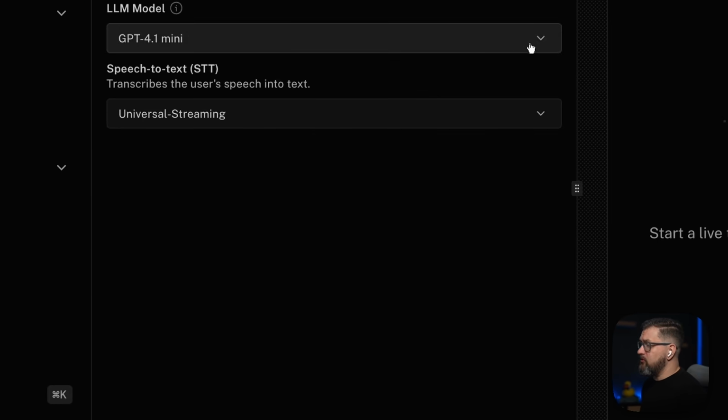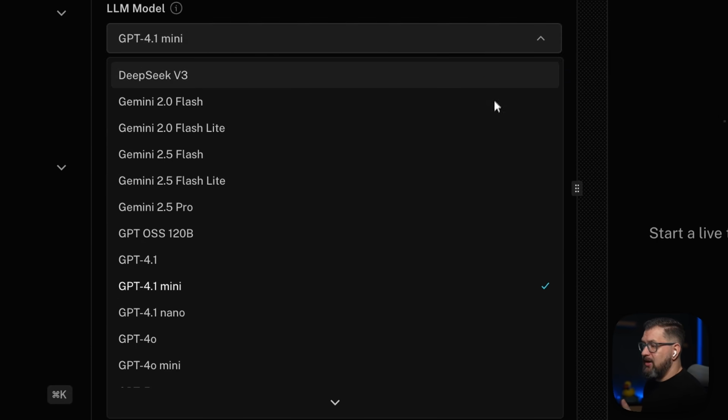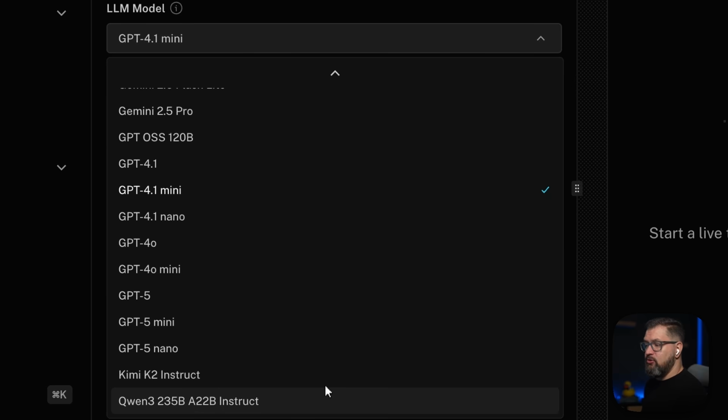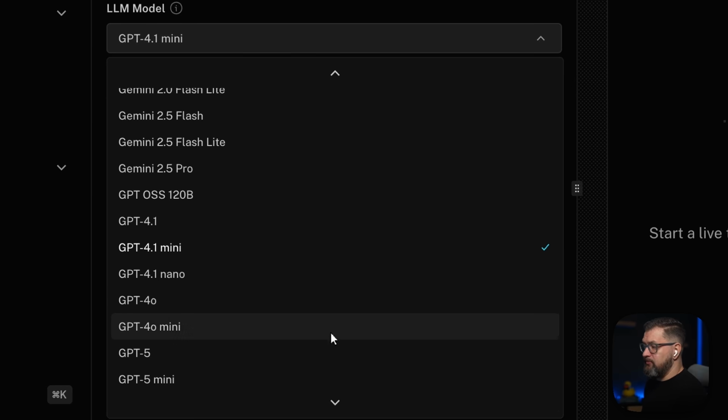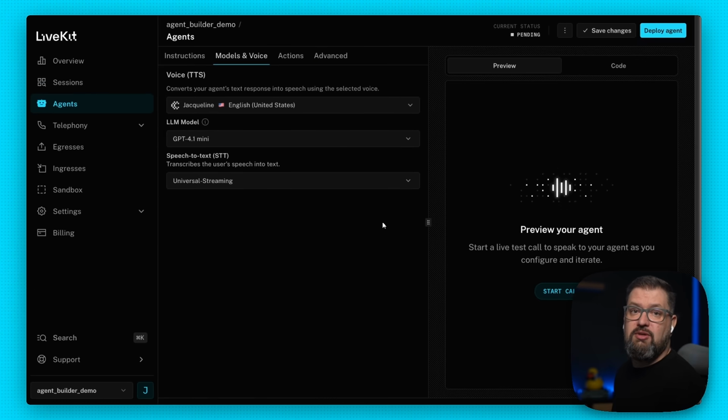Next, we have the language model, and this is what powers your agent's responses and reasoning. So we have many different models here, from OpenAI to Google. We have DeepSeek, Kimi K2, Qwen 3, and so on. And so for this demo, I'm going to use the ChatGPT 4.1 mini model. This gives good performance while keeping costs reasonable. And the mini and the nano variants are great for cost-sensitive applications, while the full models give you more capability when you need it.